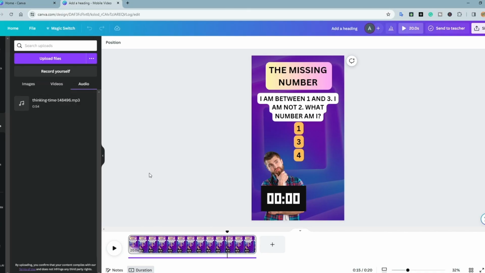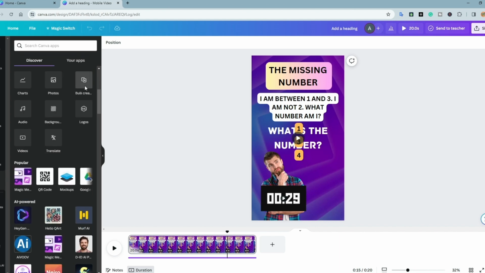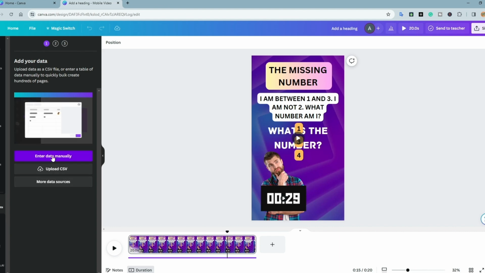To access this functionality, simply navigate to the Apps section on the left, search for Bulk Create, and choose the appropriate tool to make the most of this innovative feature.